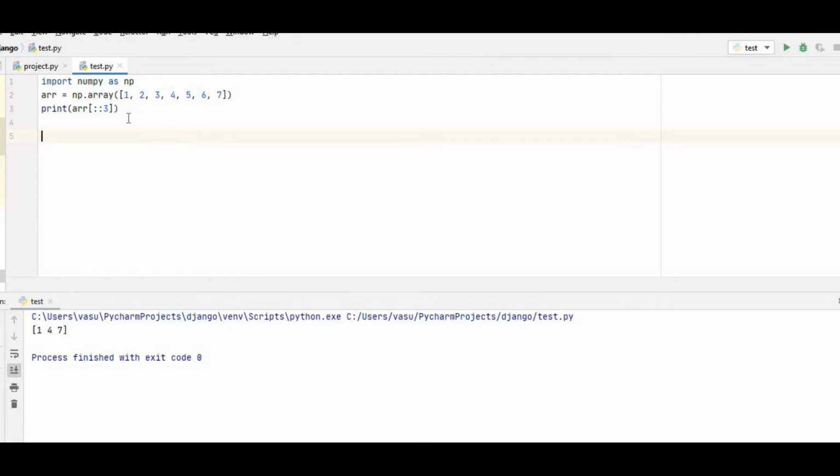So from starting to ending, skipping 3 values. So 1 is there and then I skip 2 values. Then 4 I got, I skip 2 values, 4 I got. Because here n-1, we will take 3 minus 1, skipping 2 values. So this is how the step will work.